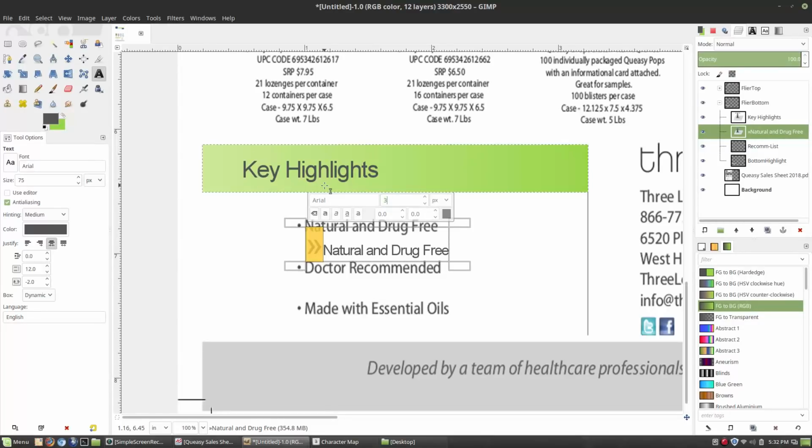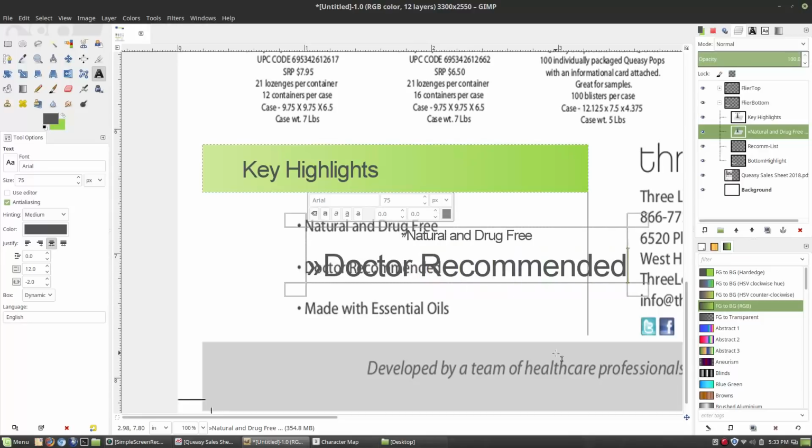Again, though, we want to cut this down to 30. And let's, in fact, go 25. And we're going to... Oop, not that. Bump it up to the center, right there. Okay, so there's drug-free. We're going to do... paste... doctor recommended.